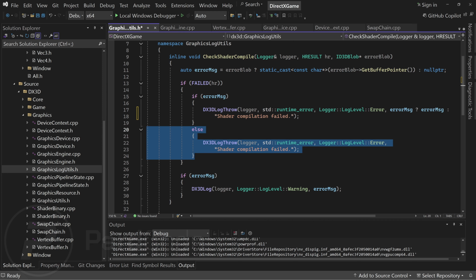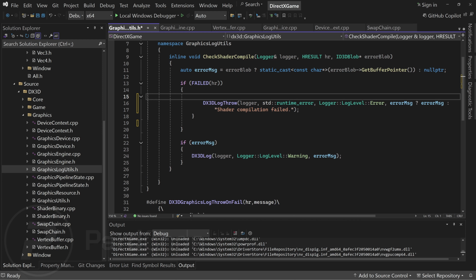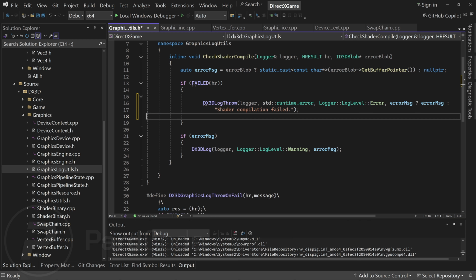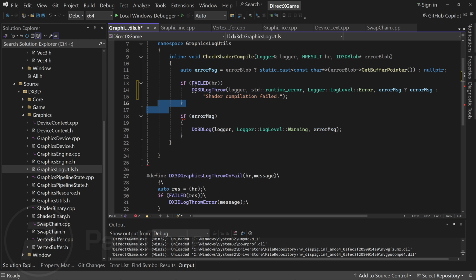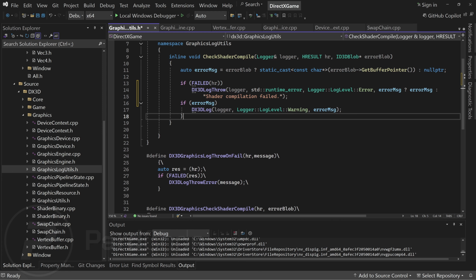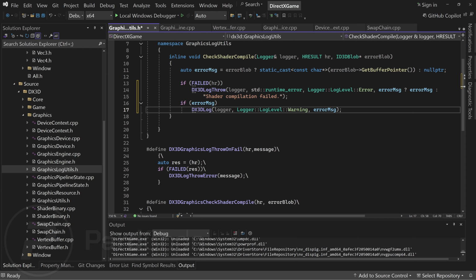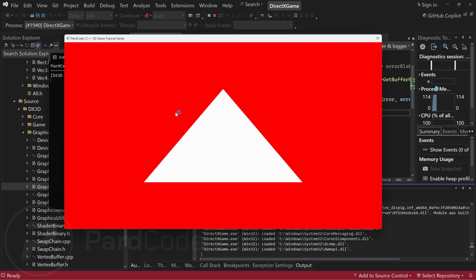At this point, we can safely remove the else block, and since we are checking the error MSG using the ternary operator, we can also remove the if error MSG block. This will further simplify the code. Next, let's do the same for the warning message. Now, let's recompile the program to make sure everything is working as expected. It looks like everything is fine.